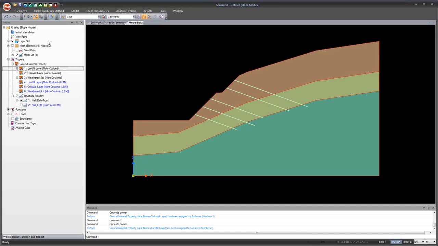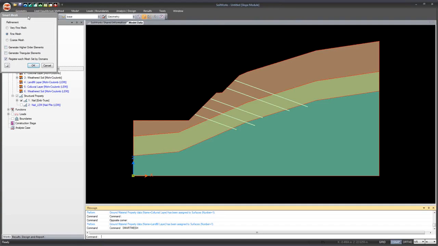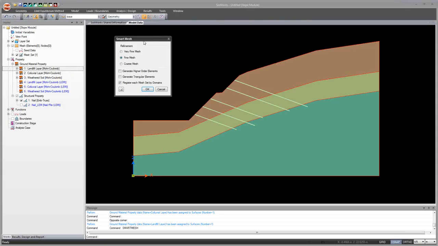Now MIDAS Soilworks provides various options like auto mesh, map mesh, grid mesh, and seeding, so that you can manually control your meshing as per your requirement. But out of these options, there is an option called smart mesh. Smart mesh is one of the other smart features of Soilworks, in which you just need to define what kind of refinement you require, like very fine, fine, or coarse mesh. Let's say very fine. And for the SRM method, it is always recommended to use high order elements.